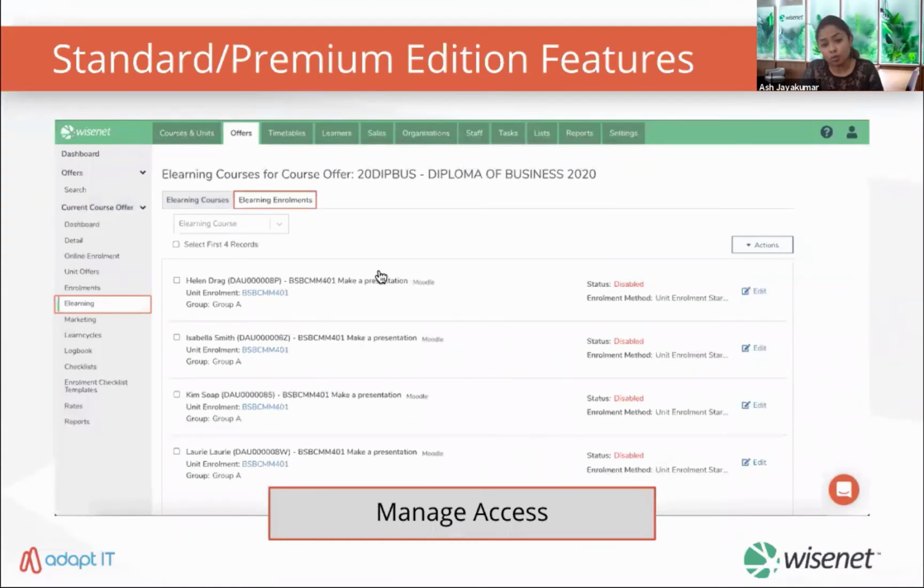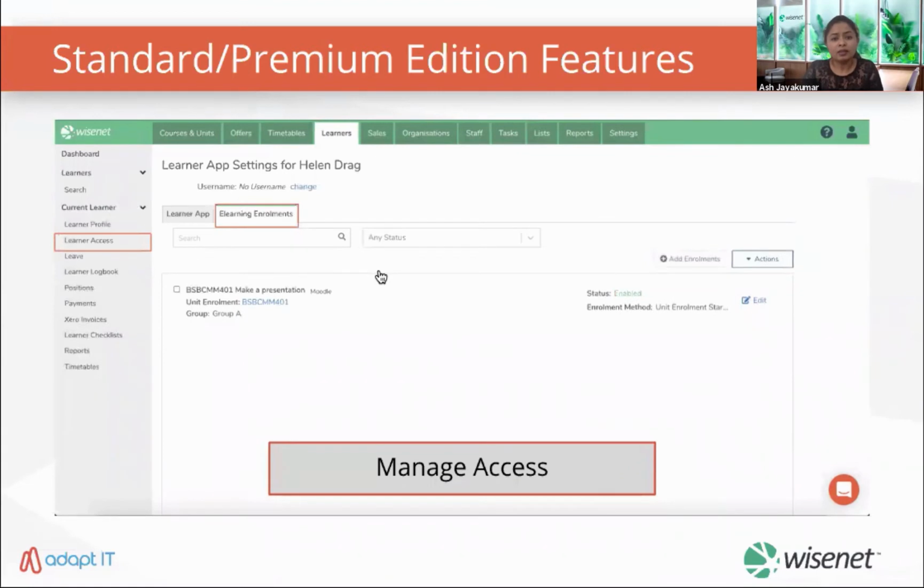Now, based on the e-learning enrollment rule that we spoke about before, the enrollments will automatically be enabled and disabled. You can, of course, at any point in time, manually edit and disable the access for any of your students. But based on the rule, it can automatically do it. You can also manage your access per learner from the individual learner's profile if they are withdrawing or cancelling from a course. For new learners, once the learner access is enabled, Moodle will automatically send a user invite with the username and password to log in.